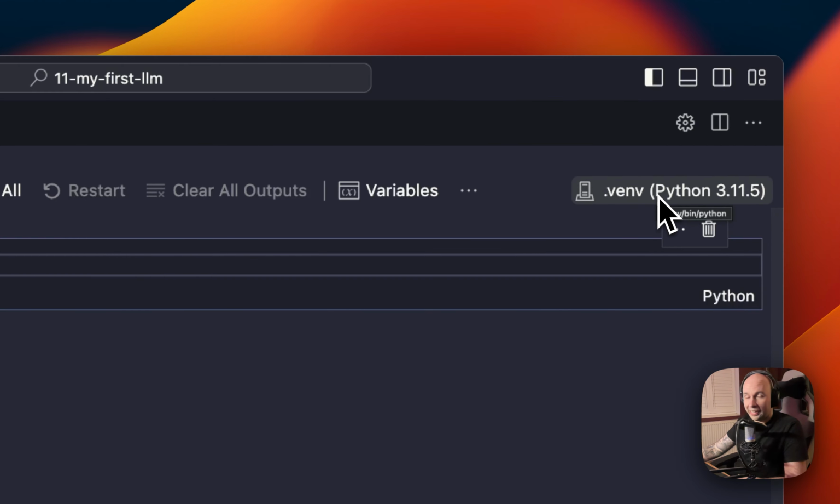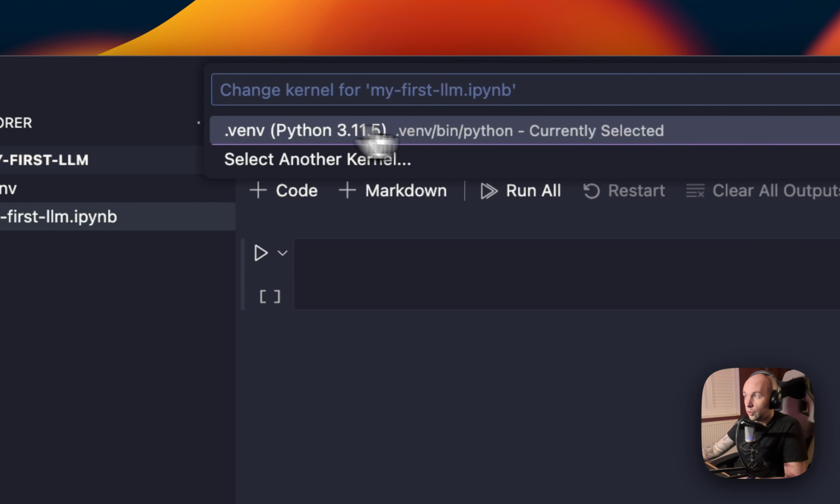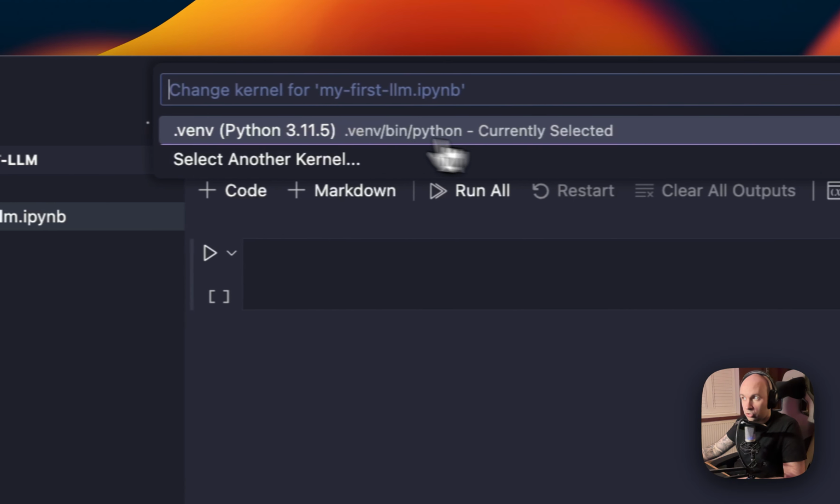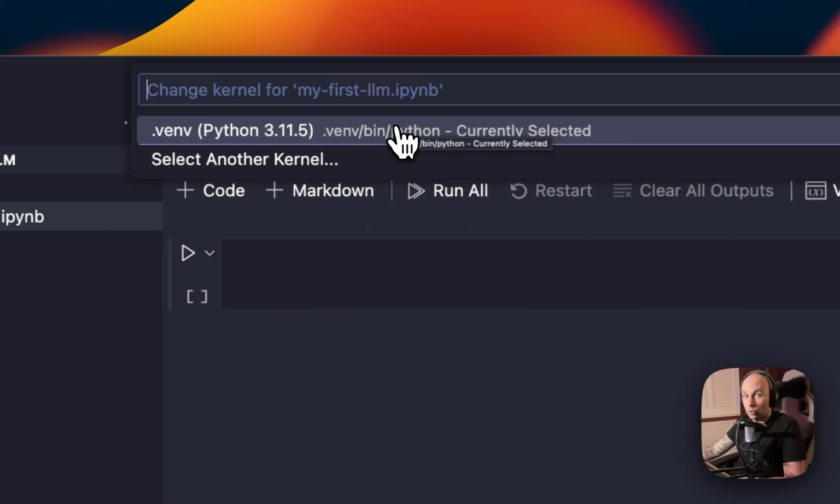This might say select kernel for you. For me, Visual Studio Code has already figured out the virtual environment that I want to use, but I'm just going to click it anyway. And then I'm just going to select the virtual environment that I've just set up. And you can identify that this is the correct instance because it says .venv/bin/python. You might have a couple of other options which maybe point to different areas on your drive. The one that you want to use starts with .venv.